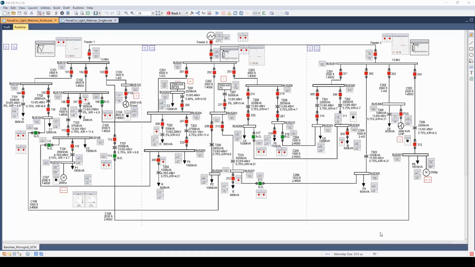Okay, this is the runtime environment for our multi-core example. Here you can see we have a graphic showing a single line diagram of the microgrid, and on top of this graphic, we've overlaid various different components such as meters, push buttons, and icons for the breakers. The colors of these breakers will change as the breakers change status.